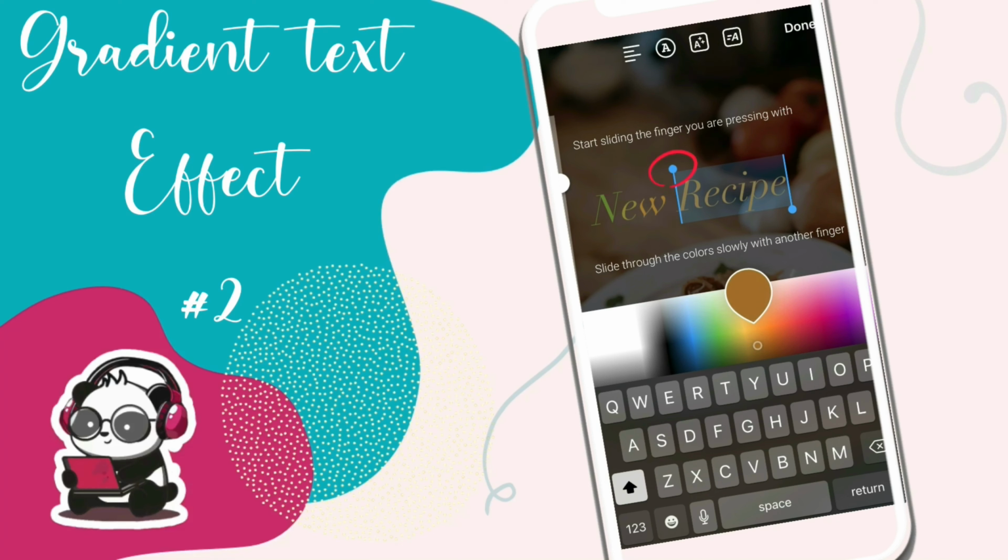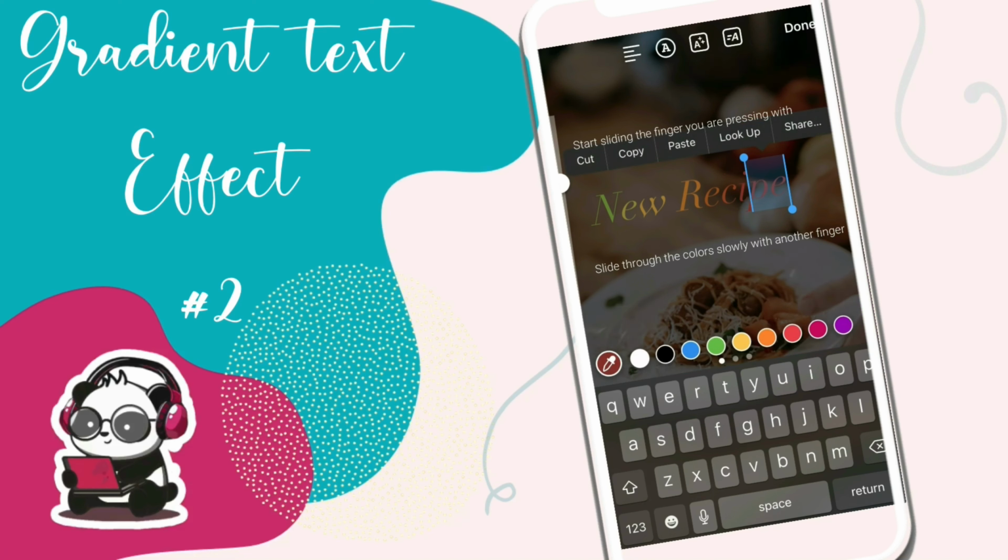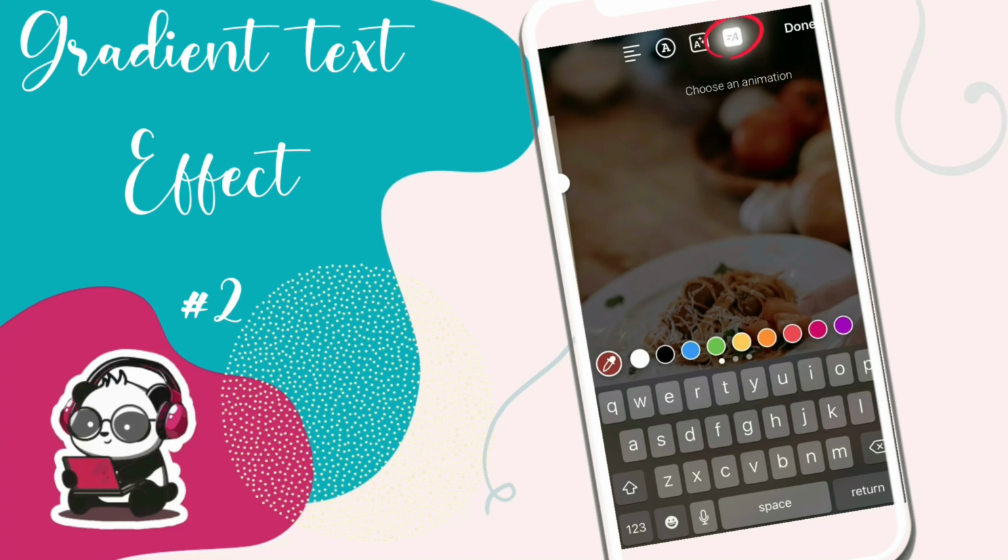You can see how each letter in the text gets a slightly different shade than the previous one, and the final result is a gradient going from green through yellow and orange and finishing up with dark red. Once you are happy with the colors, play around a little bit with different text styles and animations to see what you like most.